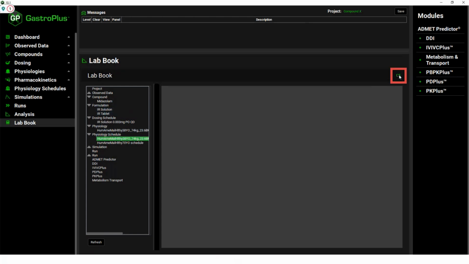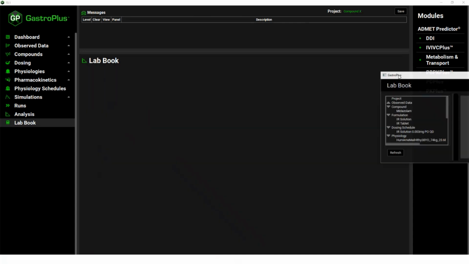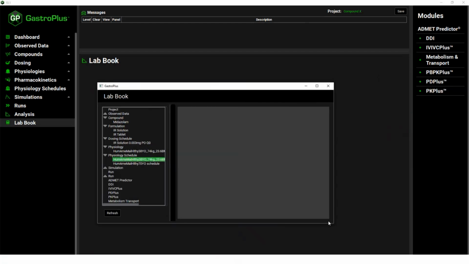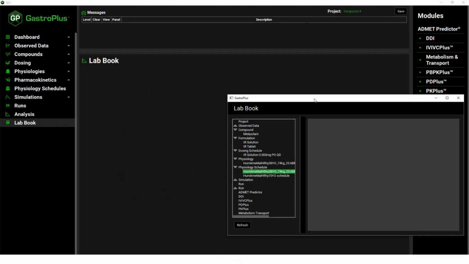Also, you see that small button to undock the labbook. I would recommend undocking the labbook by clicking on that, so it will pop out from the main GPX window into a separate window. By doing that, you have the ability to add comments for any particular assets side by side. So you don't have to close that panel navigation window and go to the labbook.